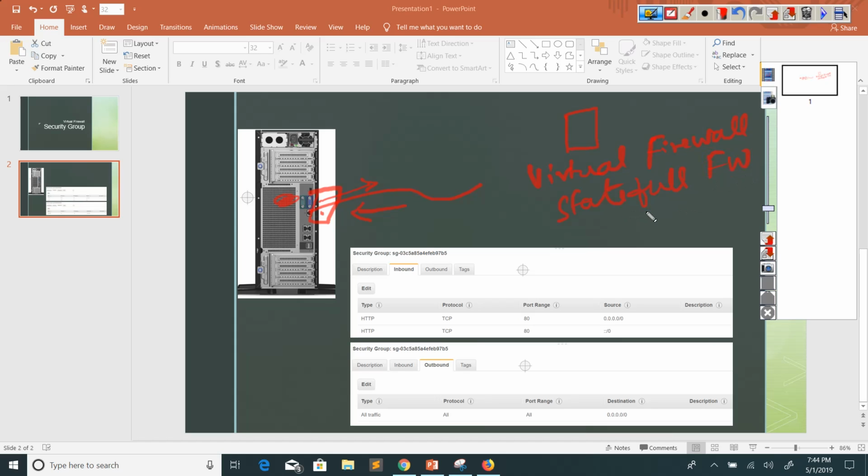For a stateless firewall, we have the network access control list. That is a stateless firewall which needs rules for inbound as well as outbound. Then only the traffic will go out. That we will discuss in a later session. Hope you got a better idea and clear understanding of what a security group is.